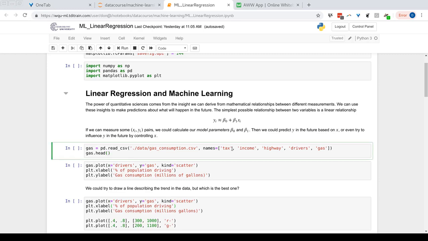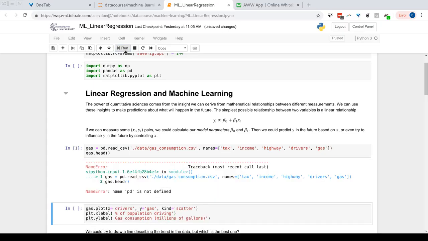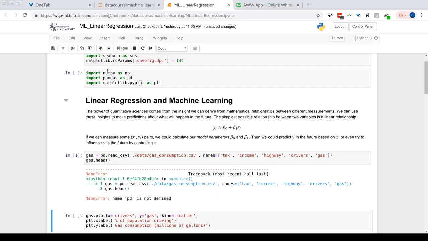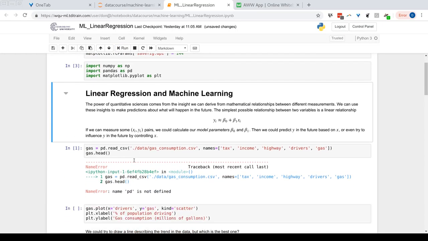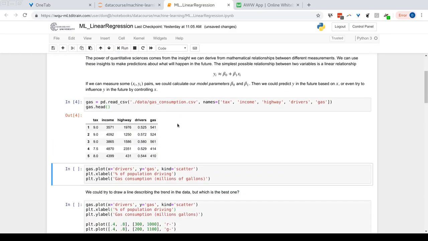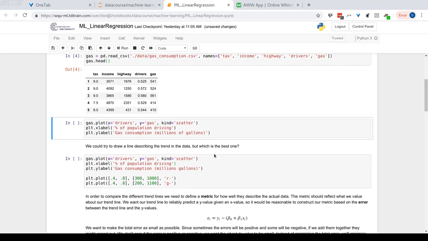For this notebook, we're going to look at gas consumption data. So let's go ahead and load the data set into pandas. Make sure I run these two blocks. Okay, so there we have our data set. We have gas consumption for different features like the tax, the income, some highway number, and drivers, which I believe is a percentage of the population.